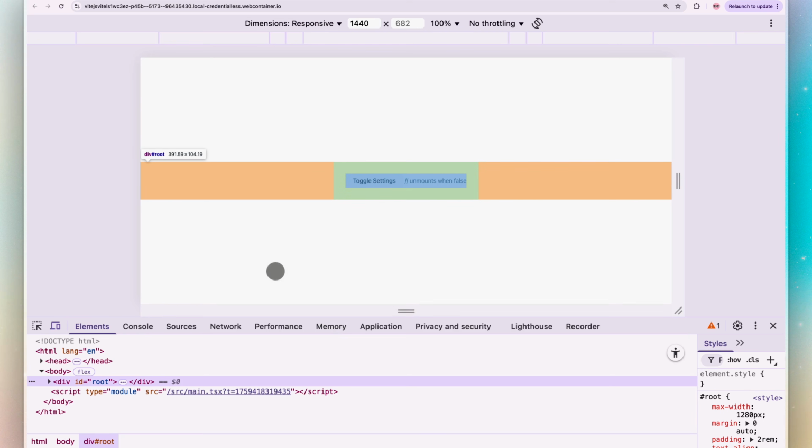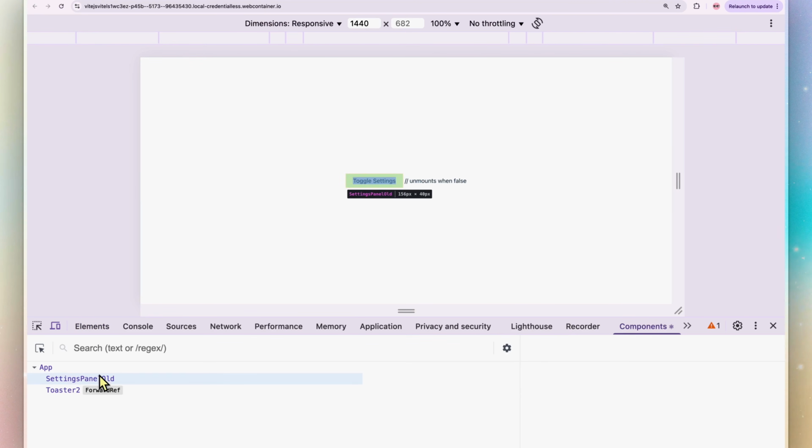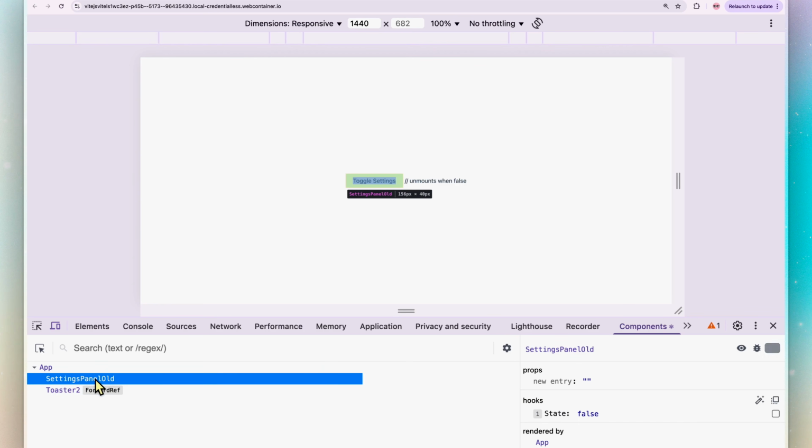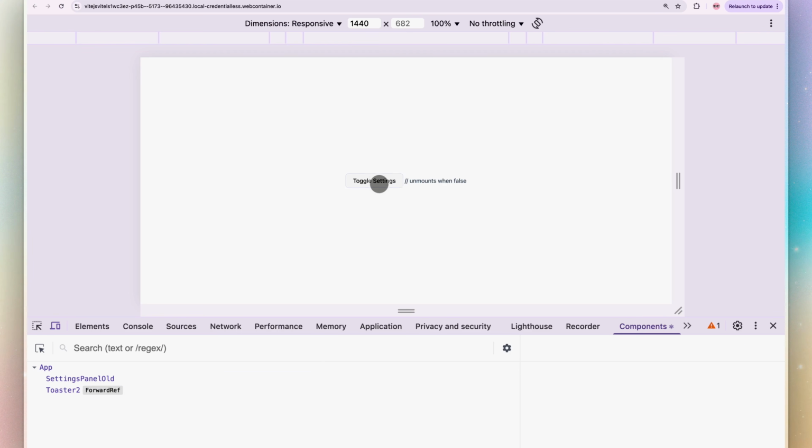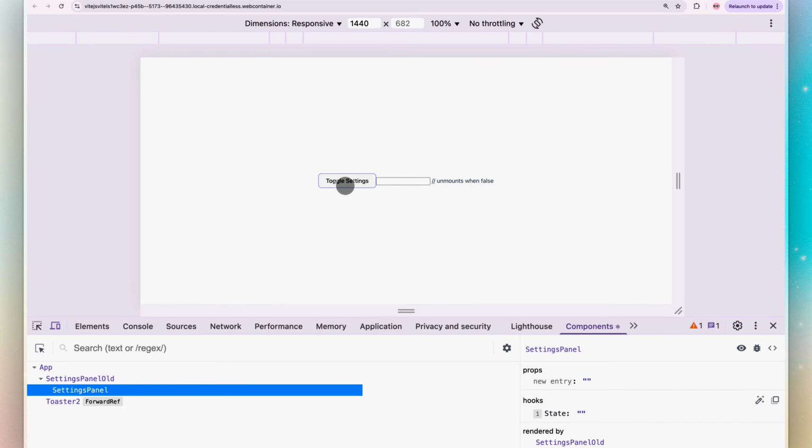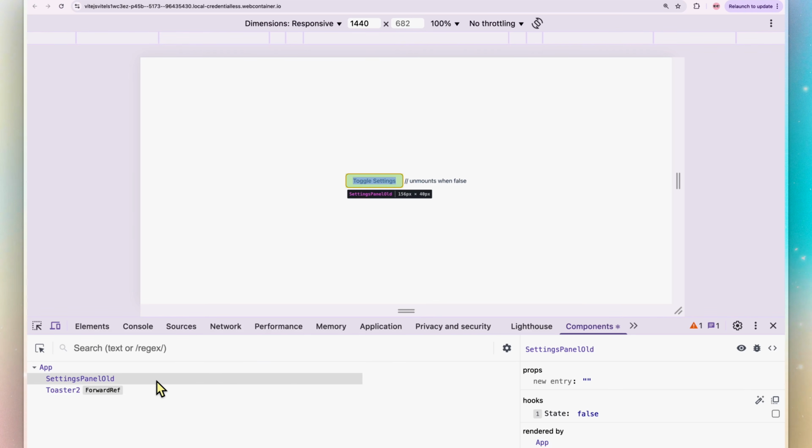A better example would be, let's open up developer tools and head over to Components. And now you can see SettingsPanelOld. Let's click on toggle settings. We do see the settings panel. If I turn it off, the settings panel is gone from the DOM. So that's a typical behavior with true or false values. It re-renders and renders and so on.